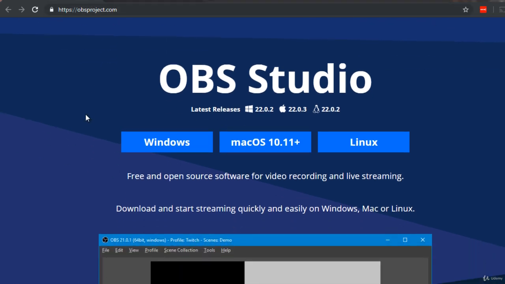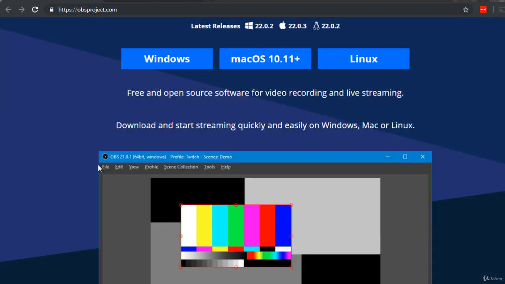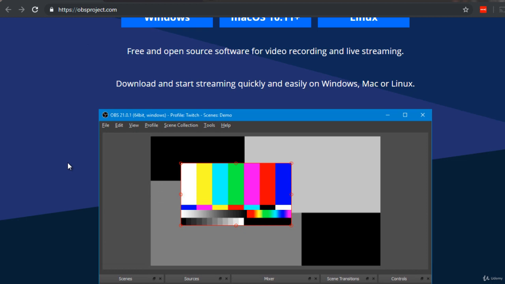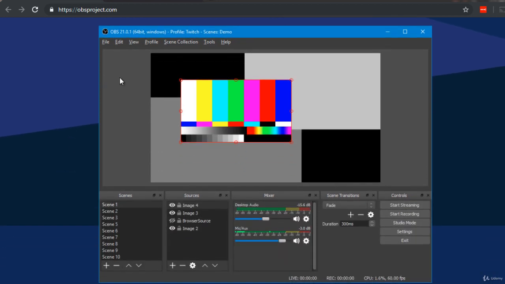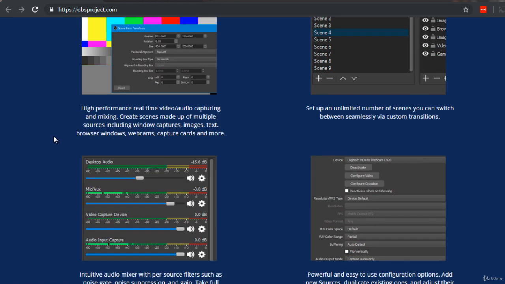obsproject.com. As you can see here, there are versions for Windows, Mac, and Linux. It's as easy as downloading and you can start streaming. The reason why you need this software is that it connects to the YouTube live stream system. And when you're ready, you click record and you're good to go.